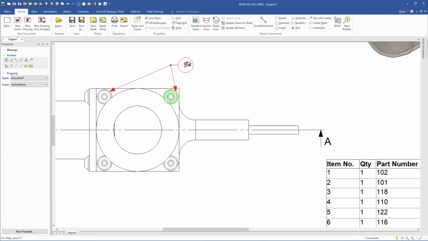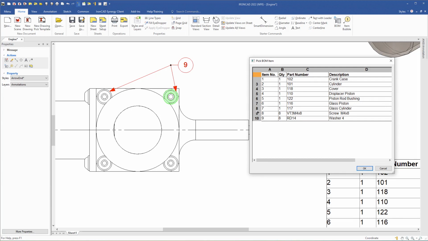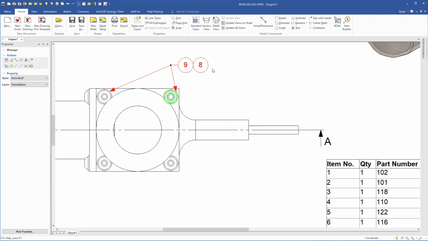And you can also right click and add an item, for instance screws. So I will select this row, click OK, and this item bubble will be placed on this side of that item bubble. And if you want to remove them, you right click again, go to remove item, and if you want to remove this leader line, you right click on the line and delete it.